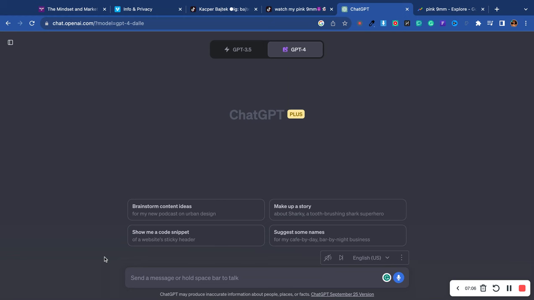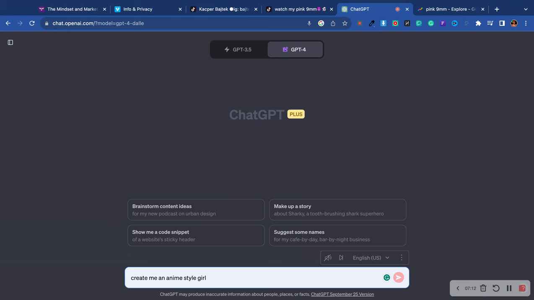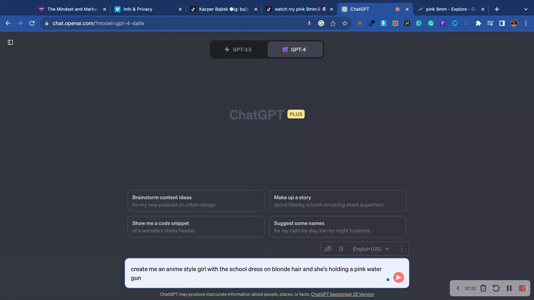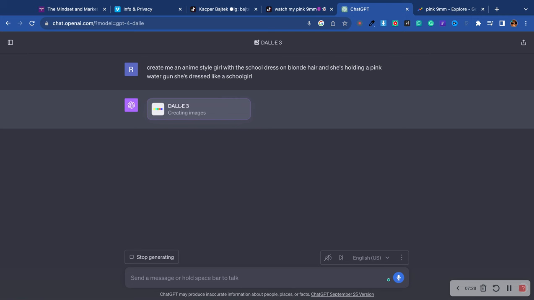So I'm going to say, create me an anime style girl with a school dress on, blonde hair, and she's holding a pink water gun. She's dressed like a schoolgirl. Let's see if it gives me that. That was a little sketch, just describing that to ChatGPT. It sounded a little sus. But let's see, okay?